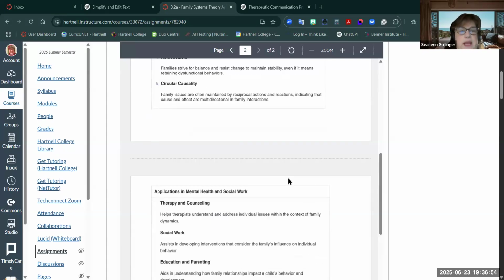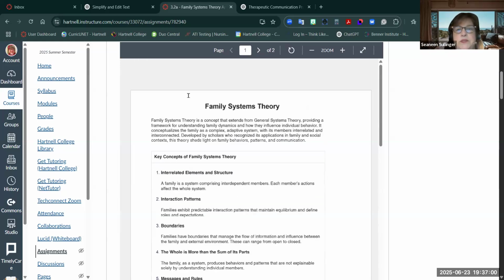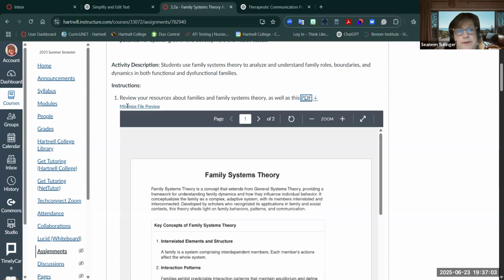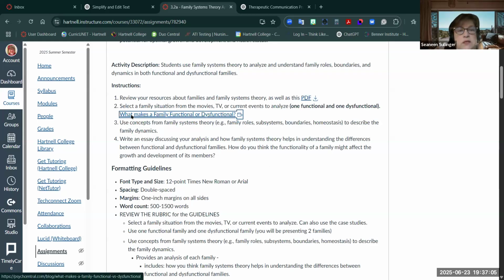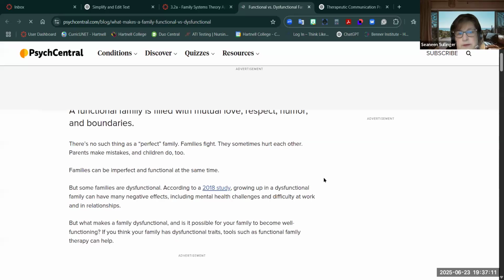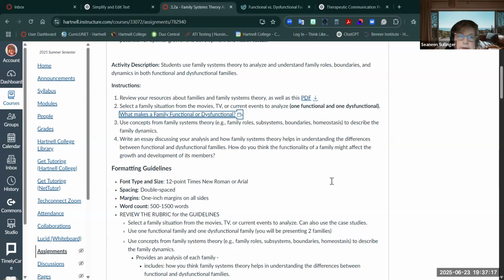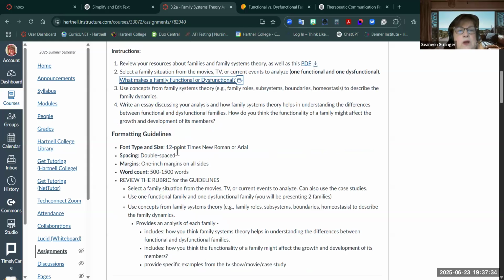But really, it's this first page that's important to your assignment, because you're going to use these terms when you're talking about the families that you choose. And this one should take you to a page on functional versus dysfunctional, giving you different ideas. Then you're going to describe the family dynamics. You're going to write an essay analyzing how the family systems theory helps to understand differences between functional and dysfunctional families, and thinking about that, how might that affect growth and development of the family members? So this tells you what you need to do.